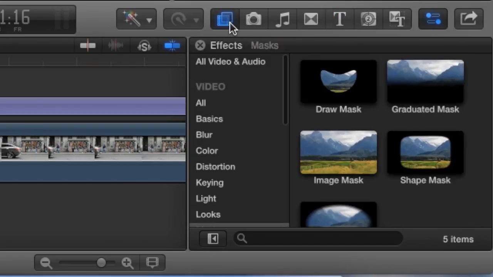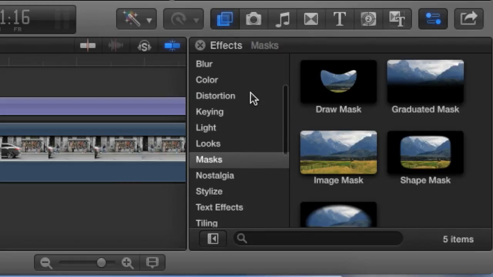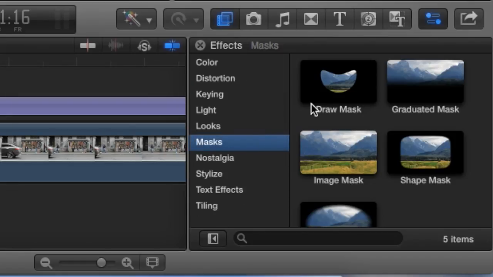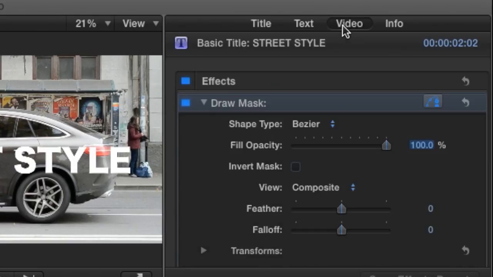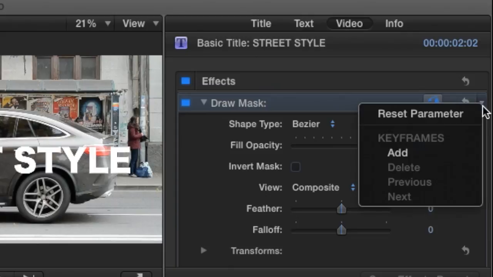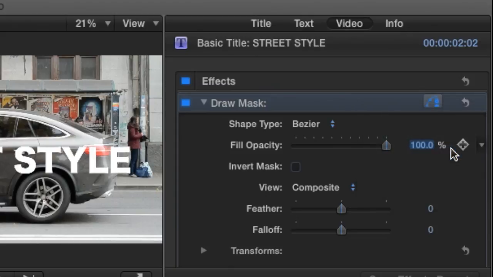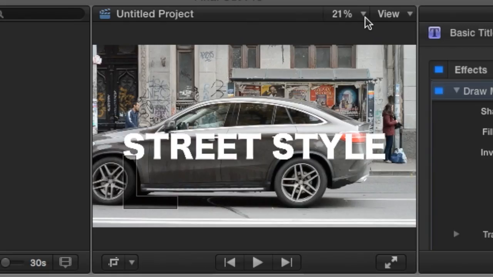So go back over to the side panel where you found your text and find two little squares. Then scroll down and find masks and drag the draw mask over top of your text. You know this worked once there's an orange bar at the top. From there, you want to go up to the top where it says video, and then click this arrow and press add. This will add masks to make sure that the text will go behind the object.